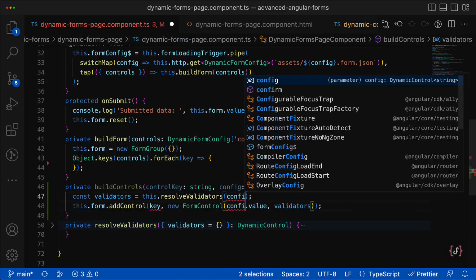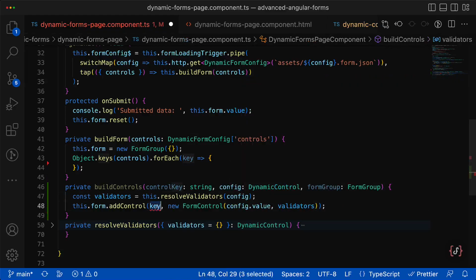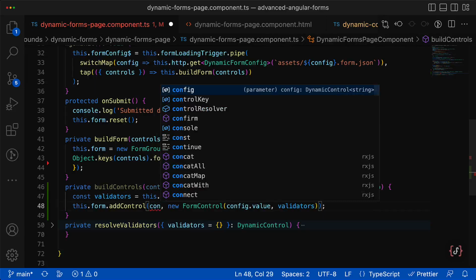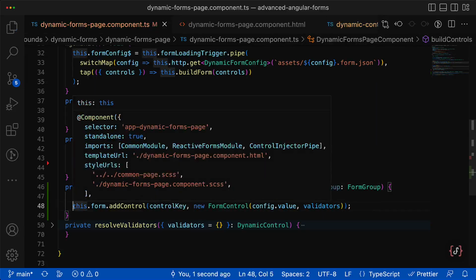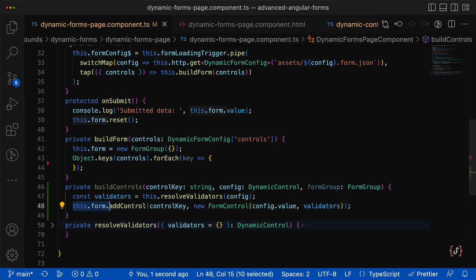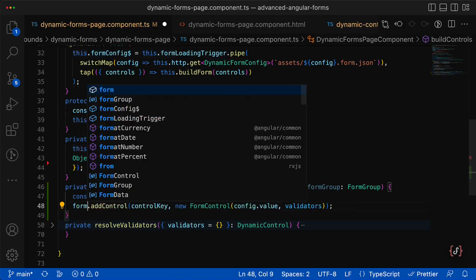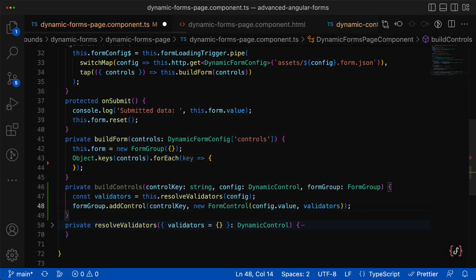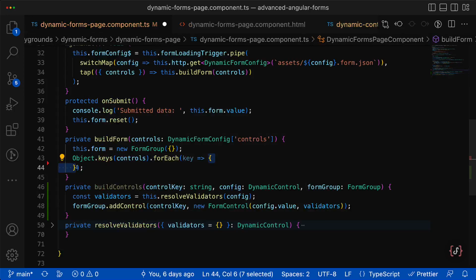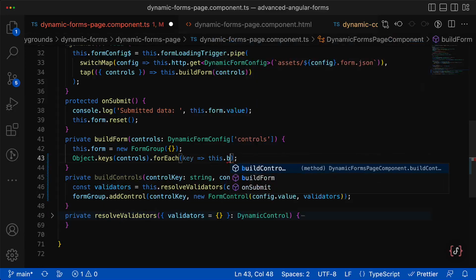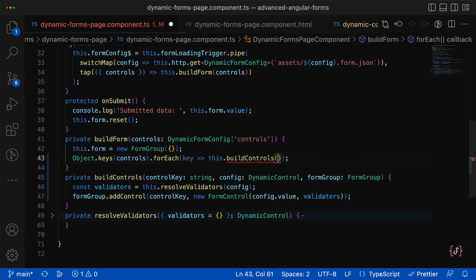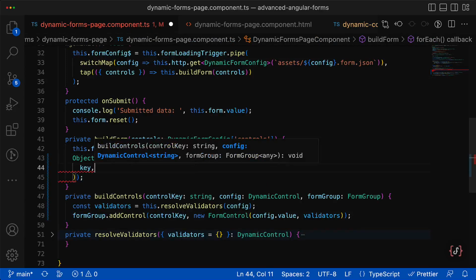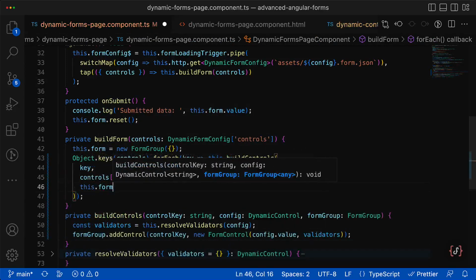And here I just have to rename those things. So here will be config, there it will be just control key, and I will be adding the control to the form group that is provided as an argument. So here we go. Now I can use this method here in the for each loop and provide all the required arguments for this method like this.